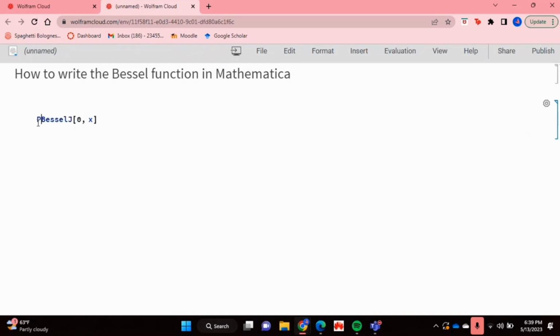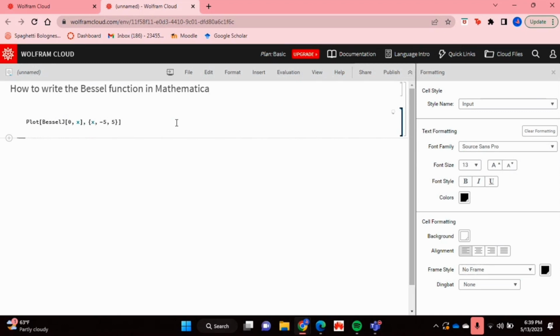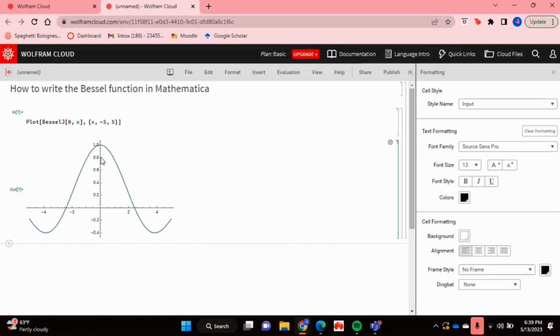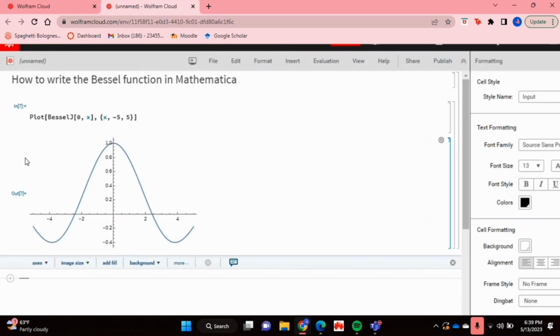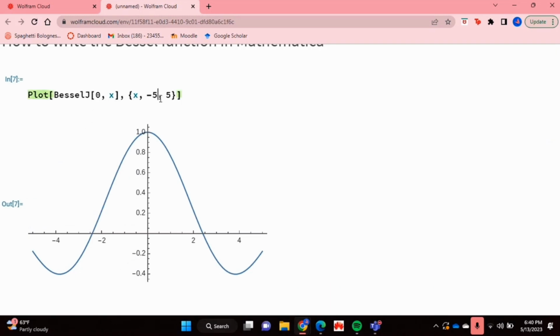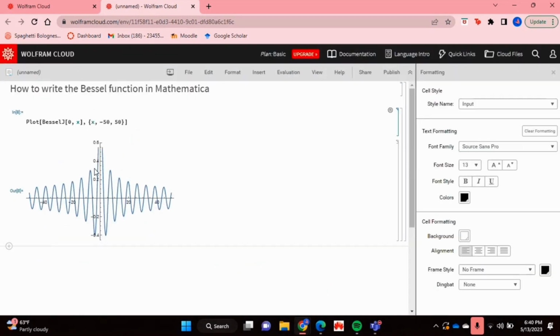Now let's just plot this to see. So I'm just going to give it a range, and if I run that, as you can see, I get a Bessel function. Doesn't really look like a Bessel function due to the range, so let's increase it. As you can see, that is the Bessel function of the 0th order of the first kind.